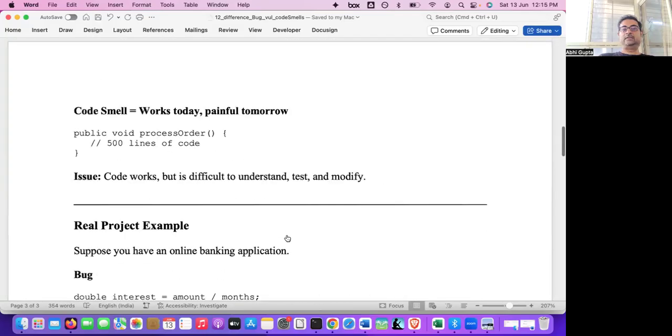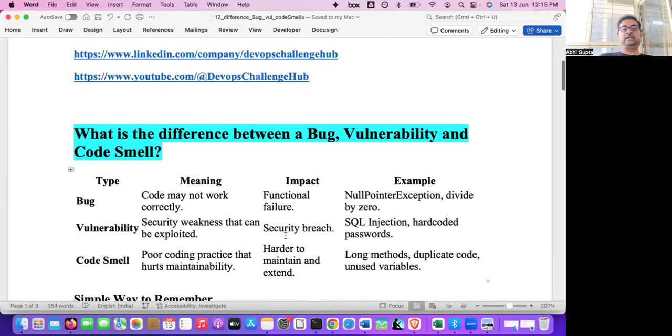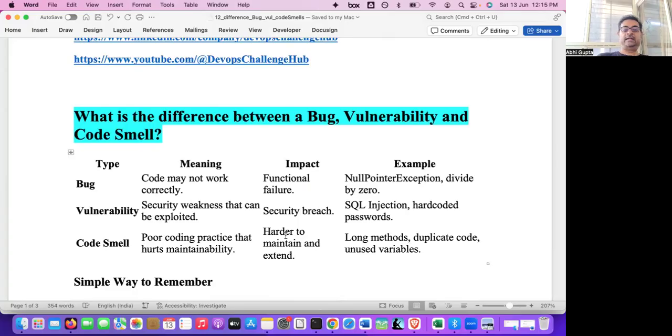So that's it for today. Hope you understood the difference between bug, vulnerability, and code smell. Just to recap: a bug is a real issue in the code. Code may crash or some problem may happen in the code. Vulnerability is a security risk. Code smell is poor coding practice, making the code difficult to maintain.